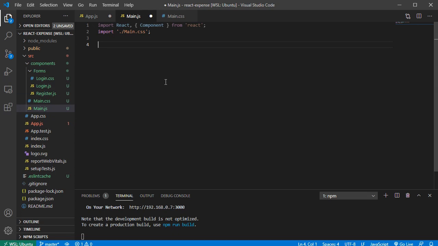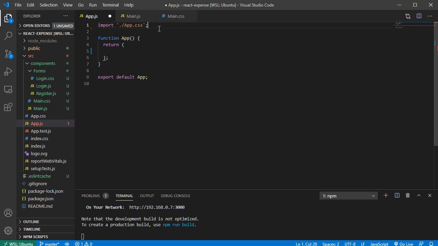Now here I want to type in export default class main extends component, and here first we should have a render function, like this, and then a return, and I'm gonna have an empty wrapper, and I'm just gonna say main for now, like this. I will save it, I will go back here, and I will import it from my app.js.